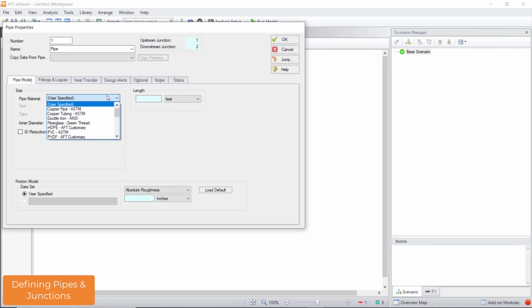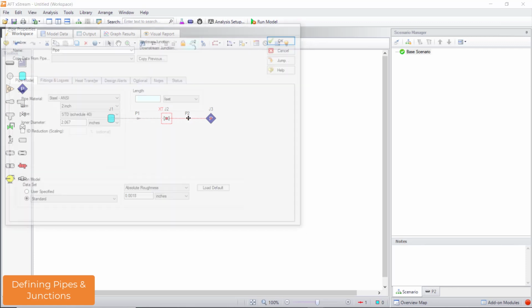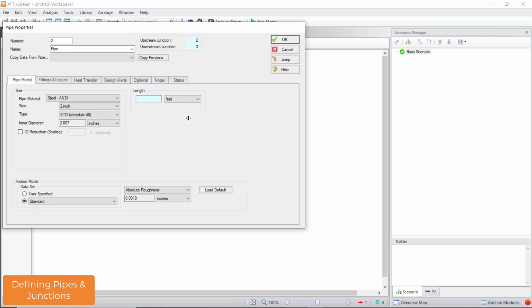For pipe P1, I'm selecting a material of steel ANSI, a nominal size of 2 inches, and I'm entering a length of 20 feet. For pipe P2, by default, AFT xStream will remember the most recently used pipe material, nominal size, and type, saving you clicks. For the length, I will enter 1500 feet.